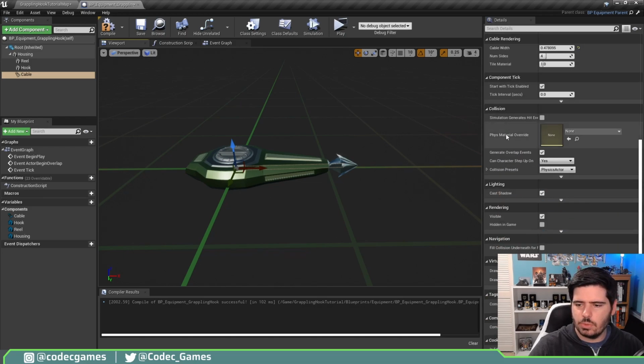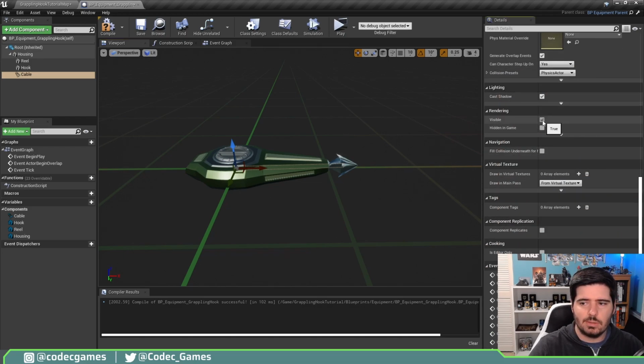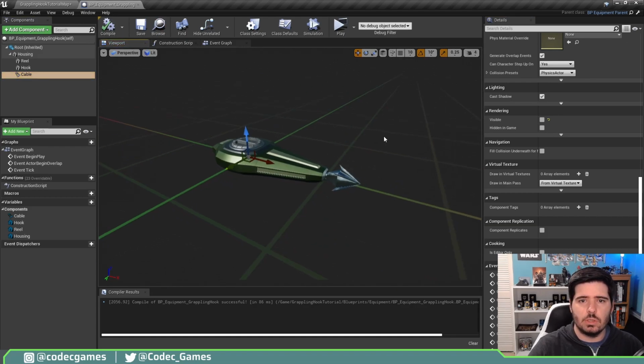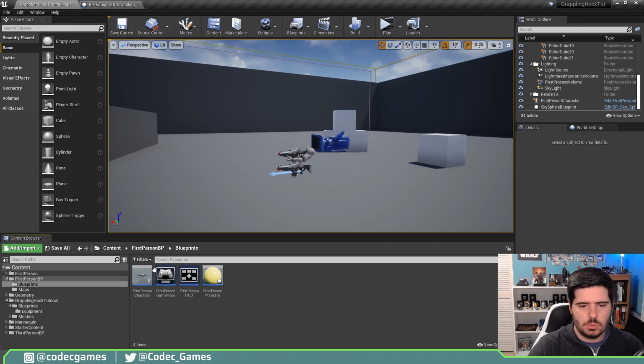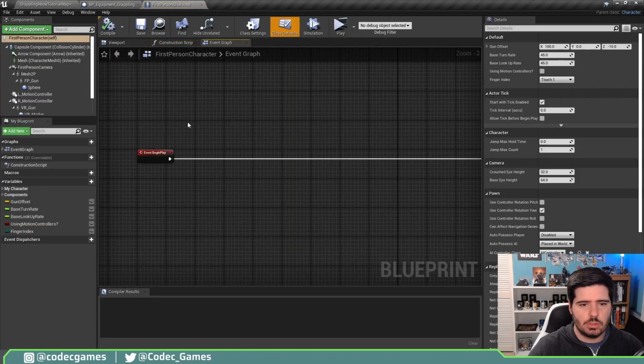No, we need to go into rendering. We're going to uncheck visible. So that way there's no weird visual artifacts when we're not using our grappling hook. Save that real quick. And now we're going to jump over to our first person character blueprint and actually attach the grappling hook to our character.